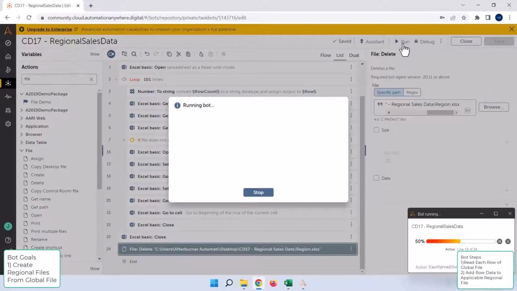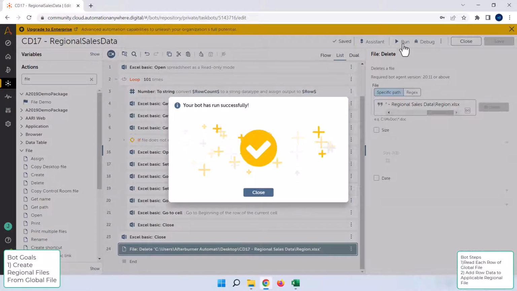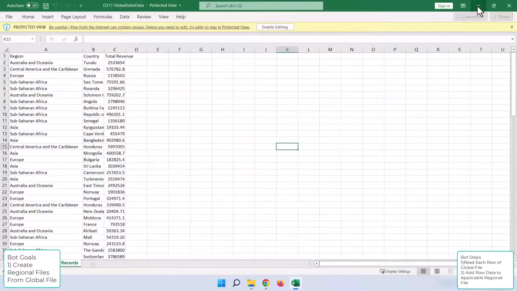There's not much to watch here because the Excel Basic package works behind the scenes, but while it's running, I'll let you know that this bot can't run multiple times without first deleting all of the regional files. If you need to run this bot again, be sure to delete all of the files from your CD17 folder except the global sales data file before running it, or you'll get some strange behavior. Anyway, now that the bot's done, let's minimize Chrome and look at our CD17 folder on the desktop.